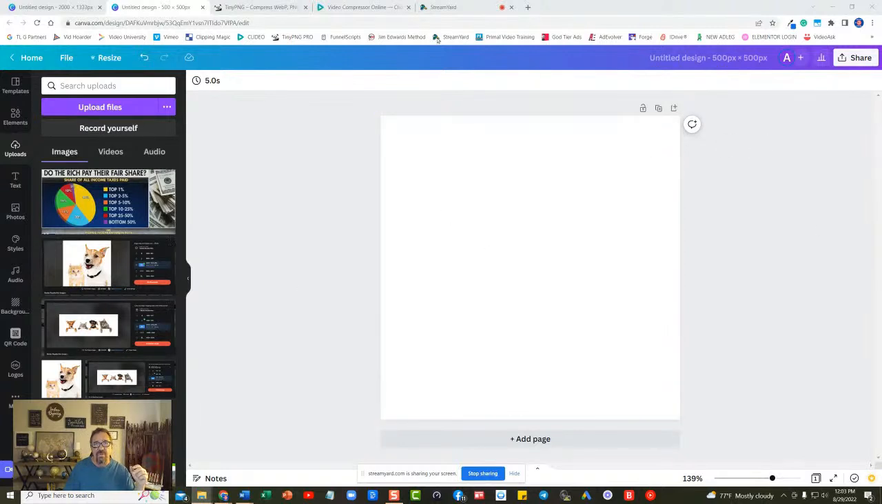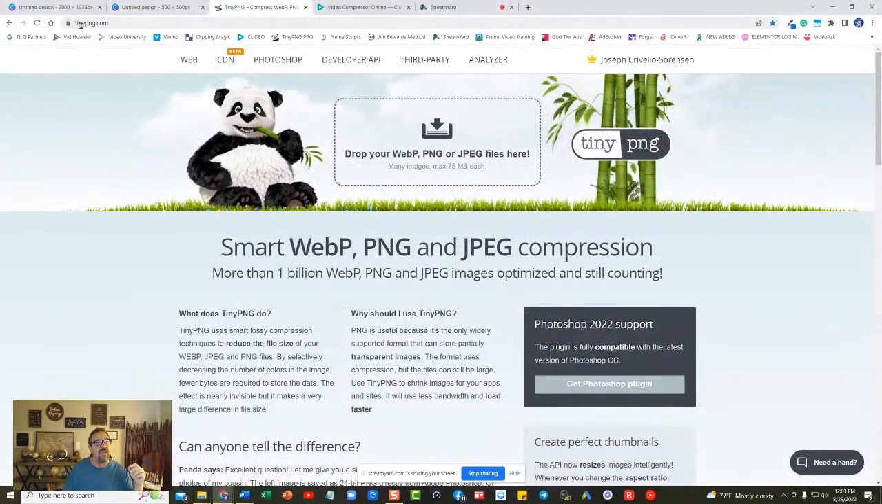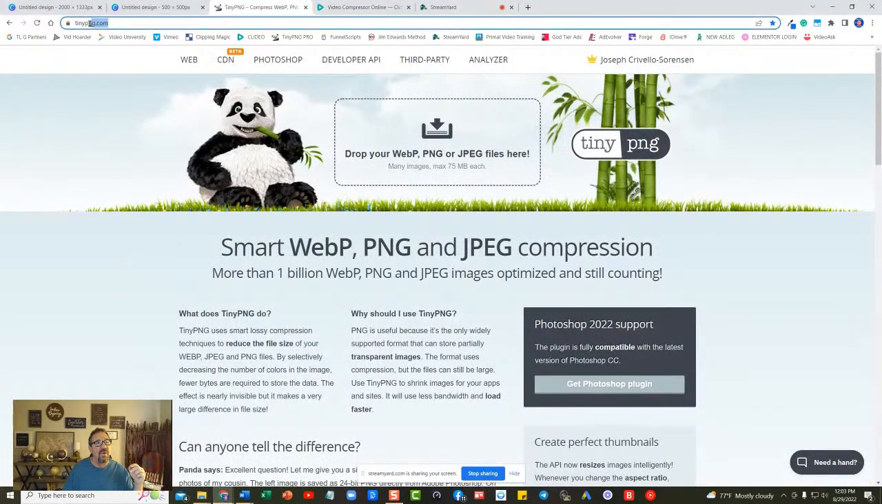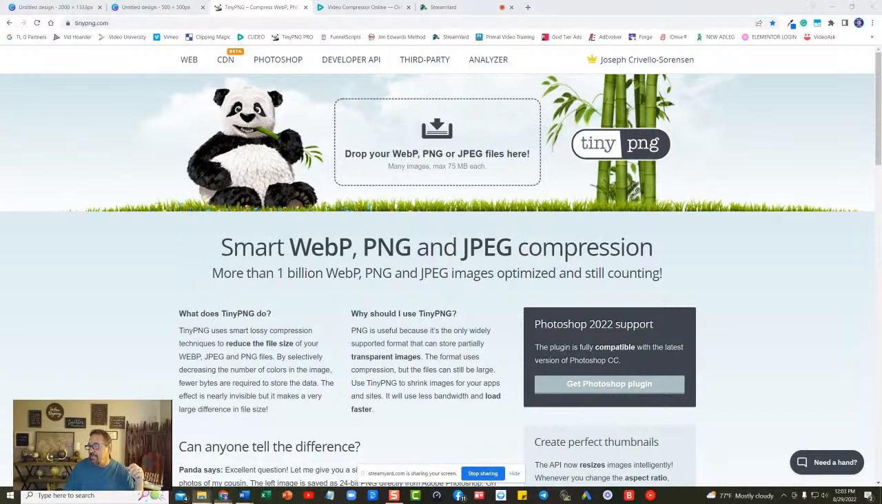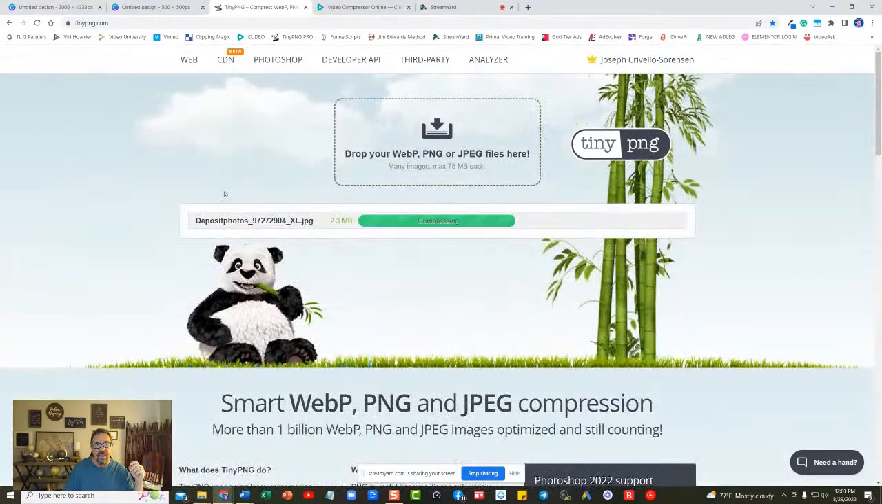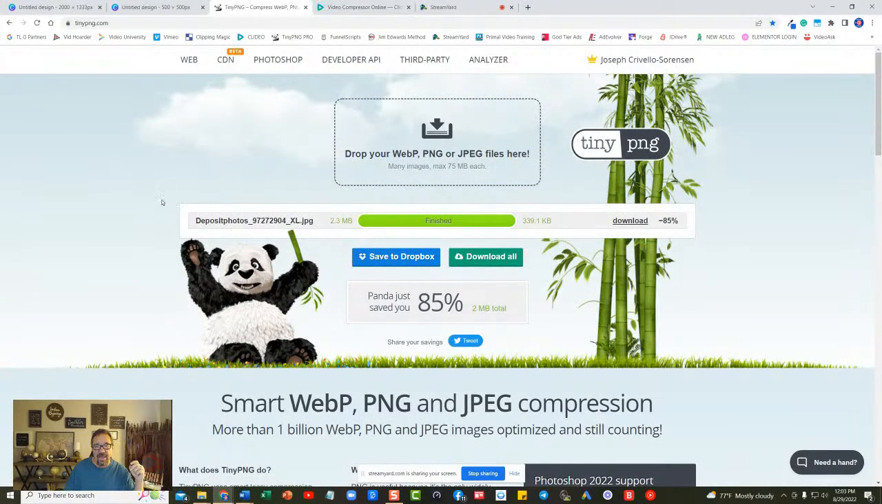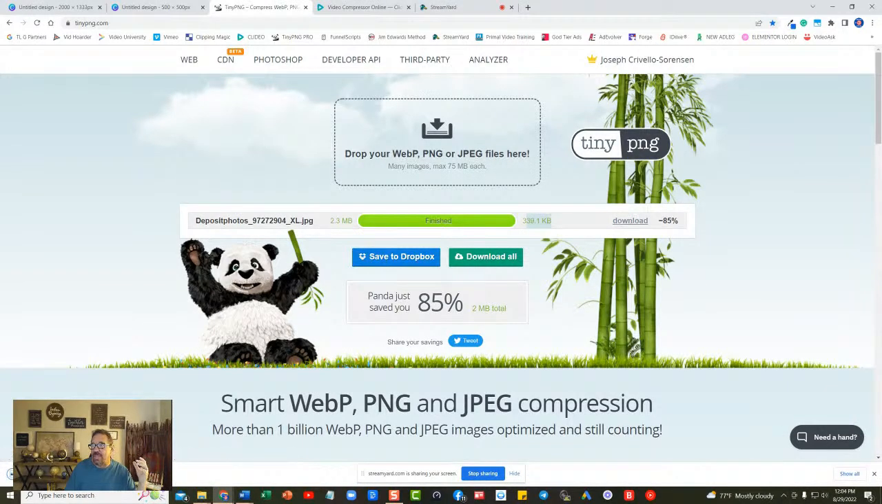So what I'll usually do with my photos is I'll go to a program called tinypng.com, right here at the top, because you want to reduce the size of your photos. So I take that photo, I just drag it over, and you can see it starts out at 2.3 megabytes. And now that it's finished, it's only 339 KB. So now I'm going to download that. Okay, so now I've got that download. It goes to my downloads on my computer.